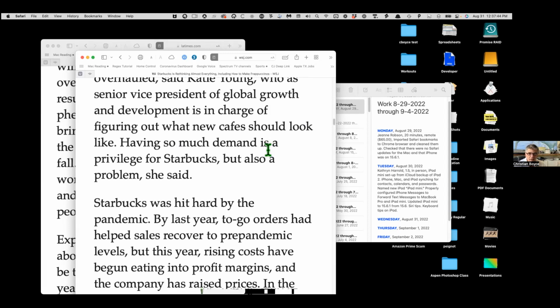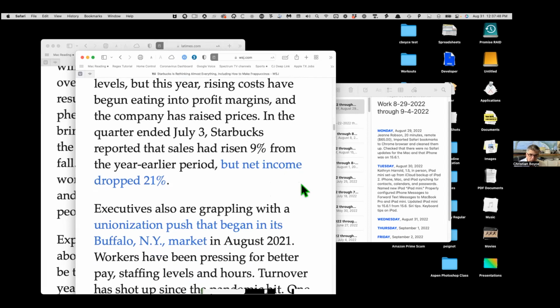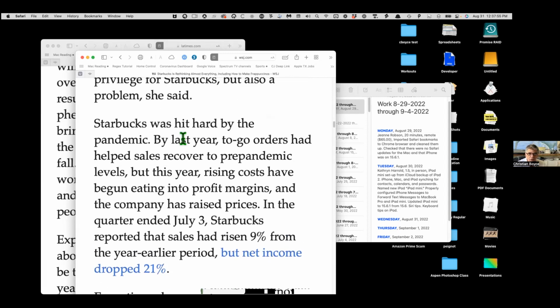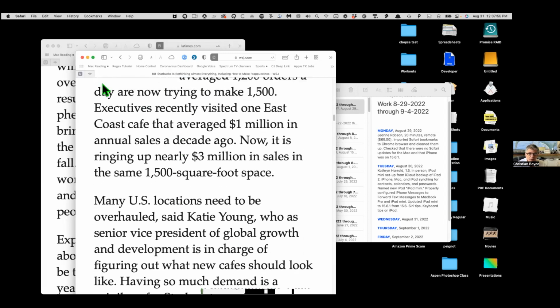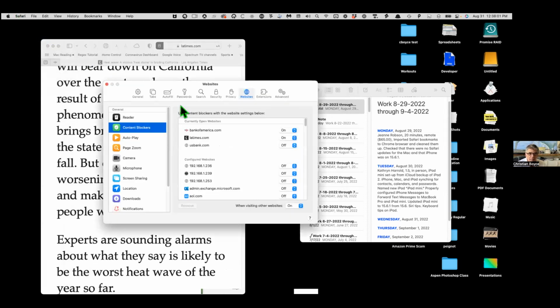But sometimes you just want to read one little web page and you don't want to sign up for a subscription, and so the reader is going to get you through that. Okay, so what I wanted to show you is that you can tell Safari that by default we want to have ad blockers on.